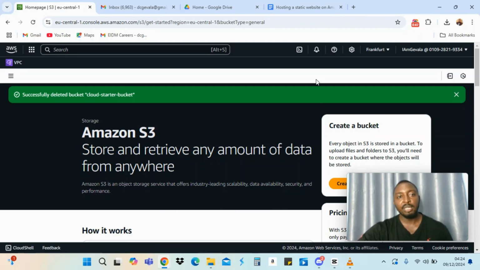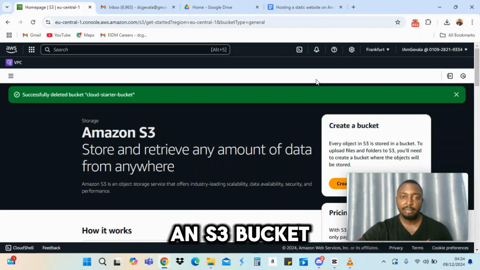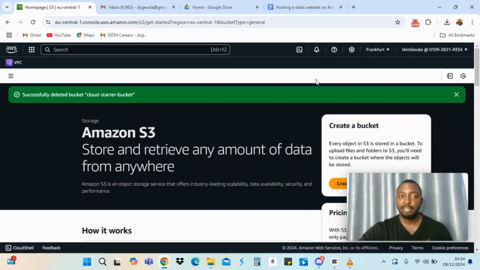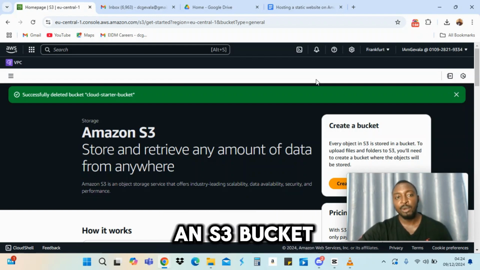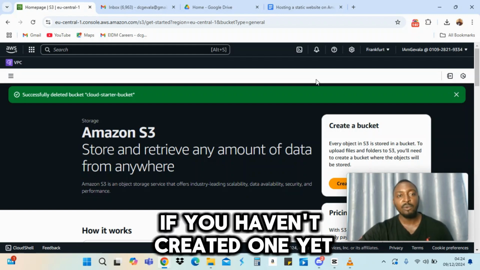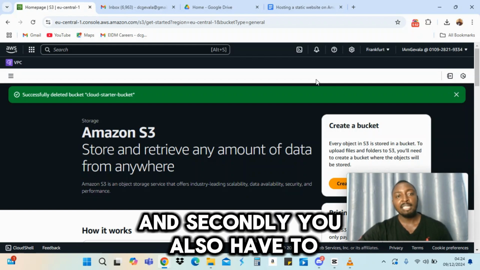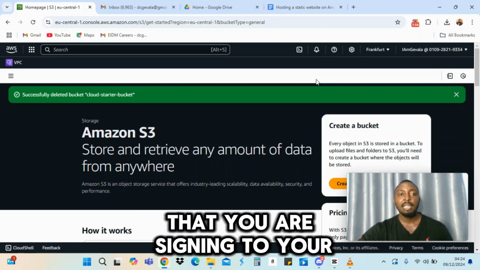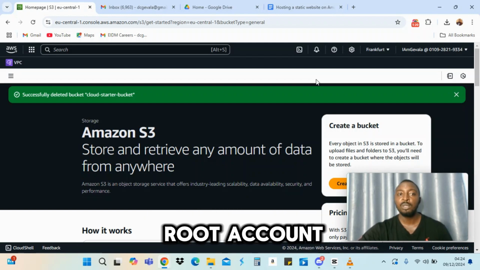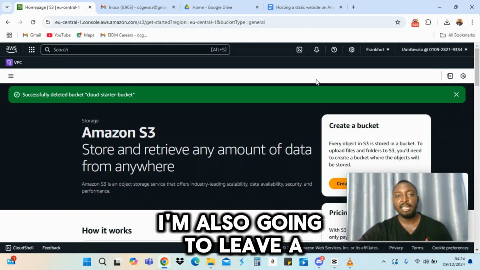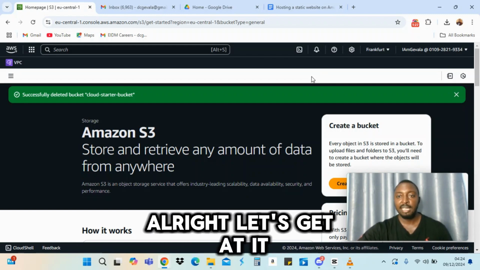So the prerequisites, the two things we are going to need in order to do this project, would be access to an S3 bucket and a website template. In order to have access to an S3 bucket, you need an Amazon account. If you haven't created one yet, I'm going to leave a link below where you can create an Amazon account. And secondly, you also have to ensure that you are signing in to your Amazon account with the IAM account and not with the root account. I'm also going to leave a link in the description below to guide you on doing that. Alright, let's get at it.